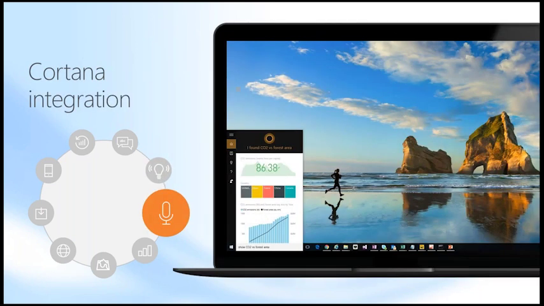Also, it's integrated with Cortana. Maybe you're familiar with this from Windows 10. You can type in questions in the start button in Windows 10, or talk to it, and it will try to match your question with the data already.